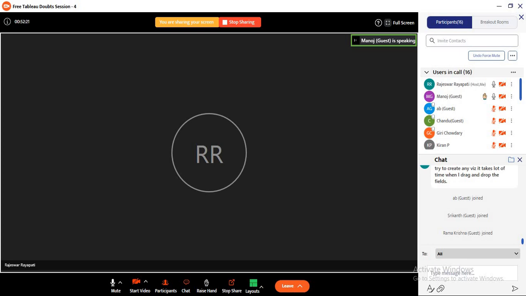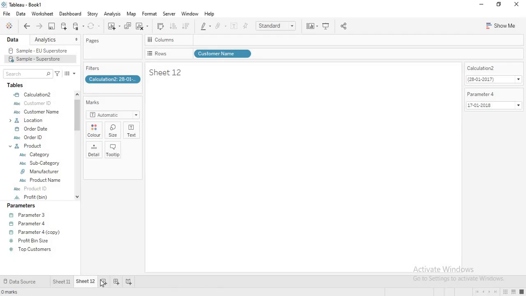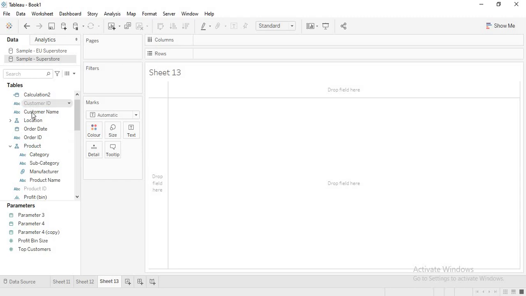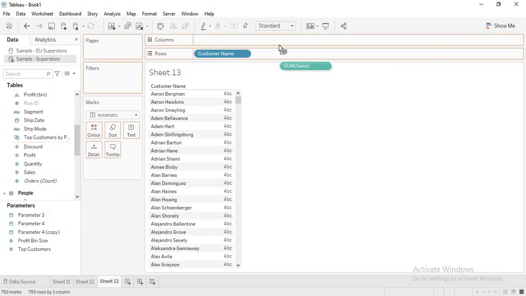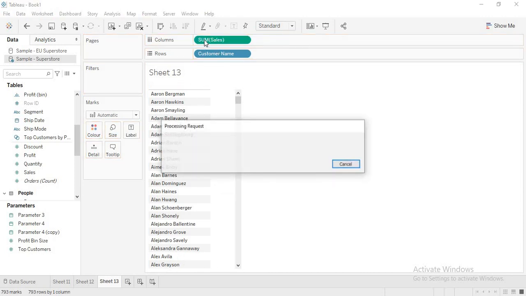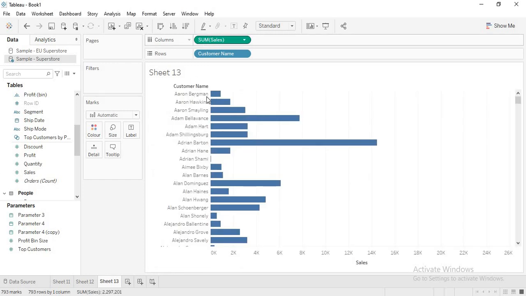Whatever view is generated, you have dragged your dimension and your measure. Let me open my Tableau. When I drag the dimension, one query is generated. When I drag the measure, one query is generated, and this query goes and hits the database. Here it is Superstore, which is an Excel data source. If it were SQL Server, it would hit that.